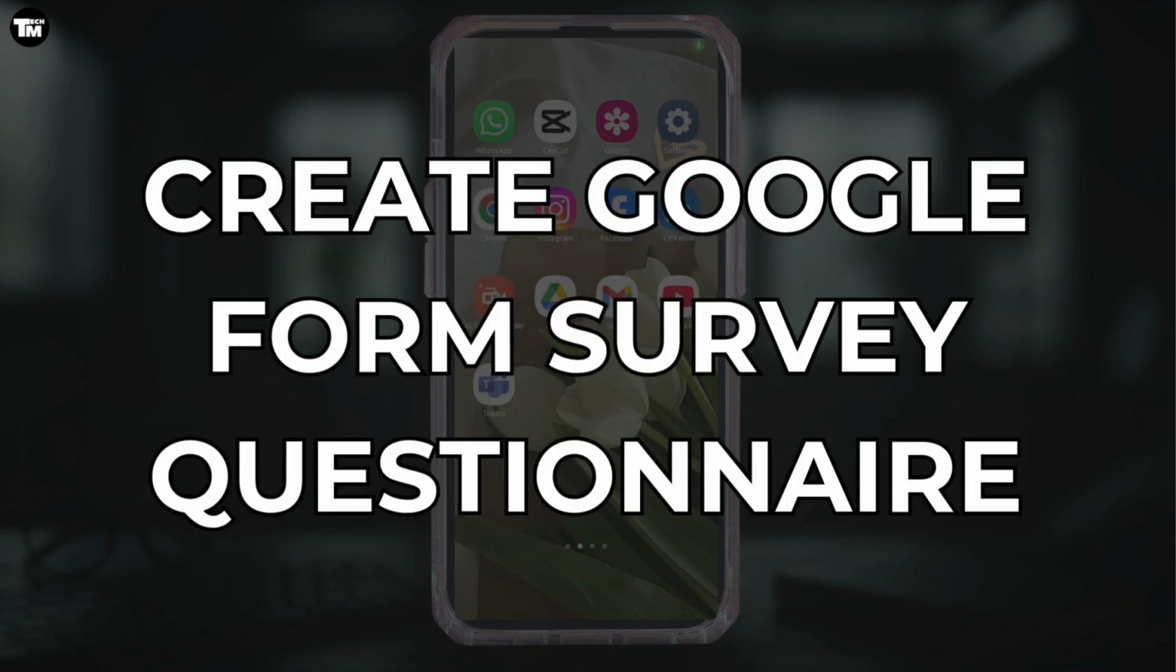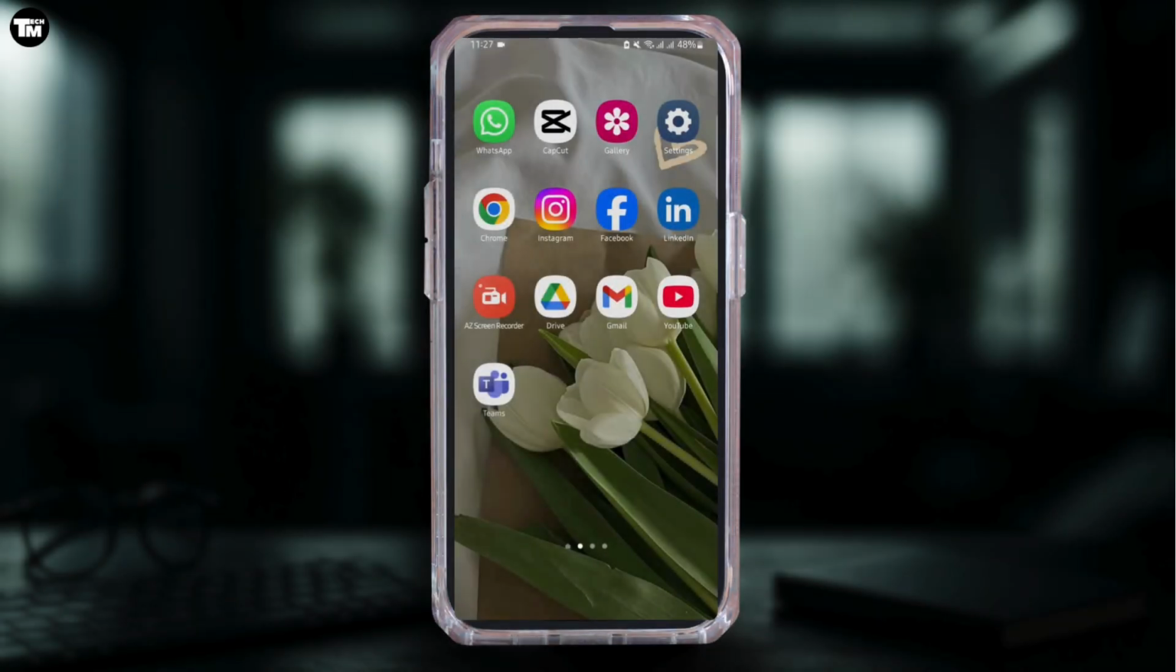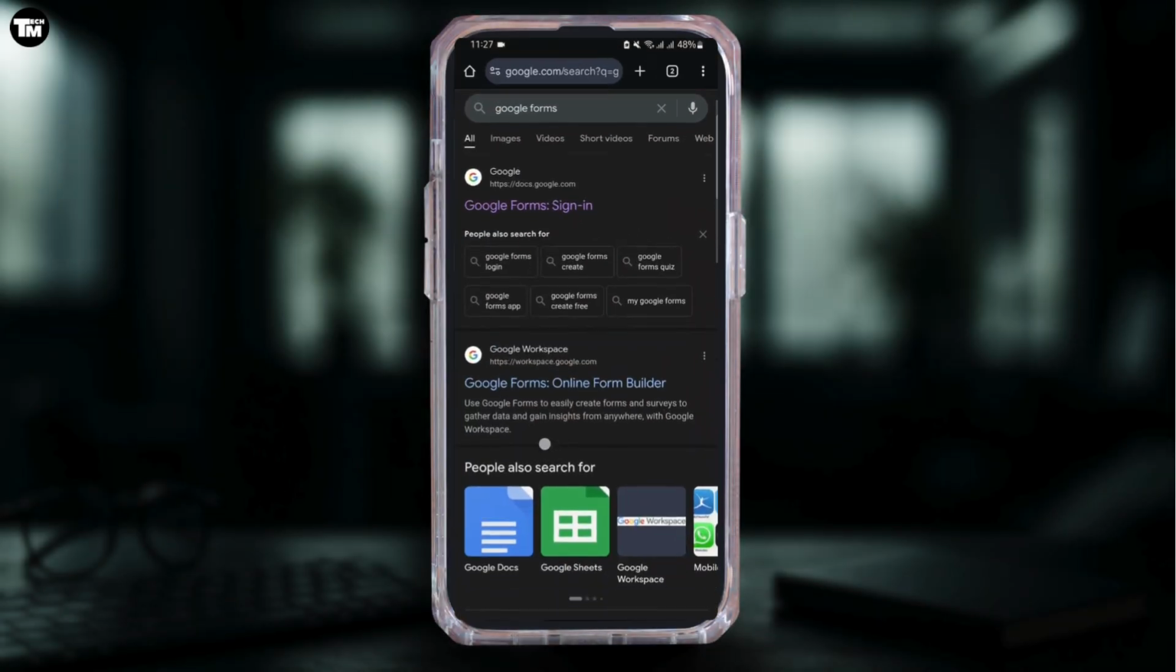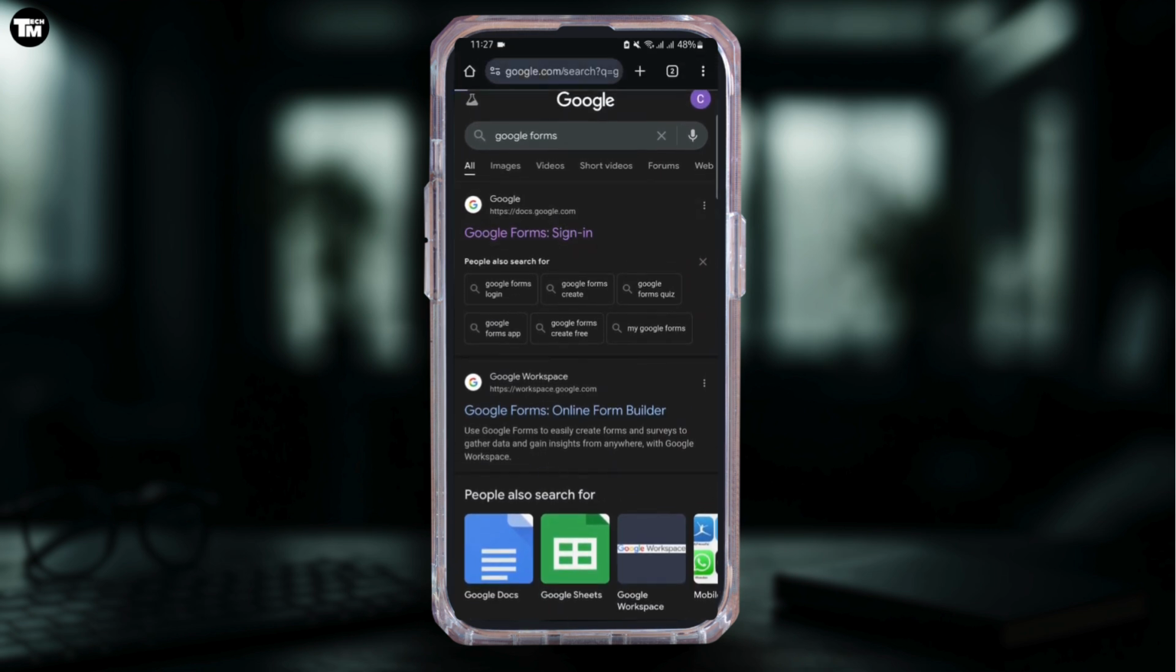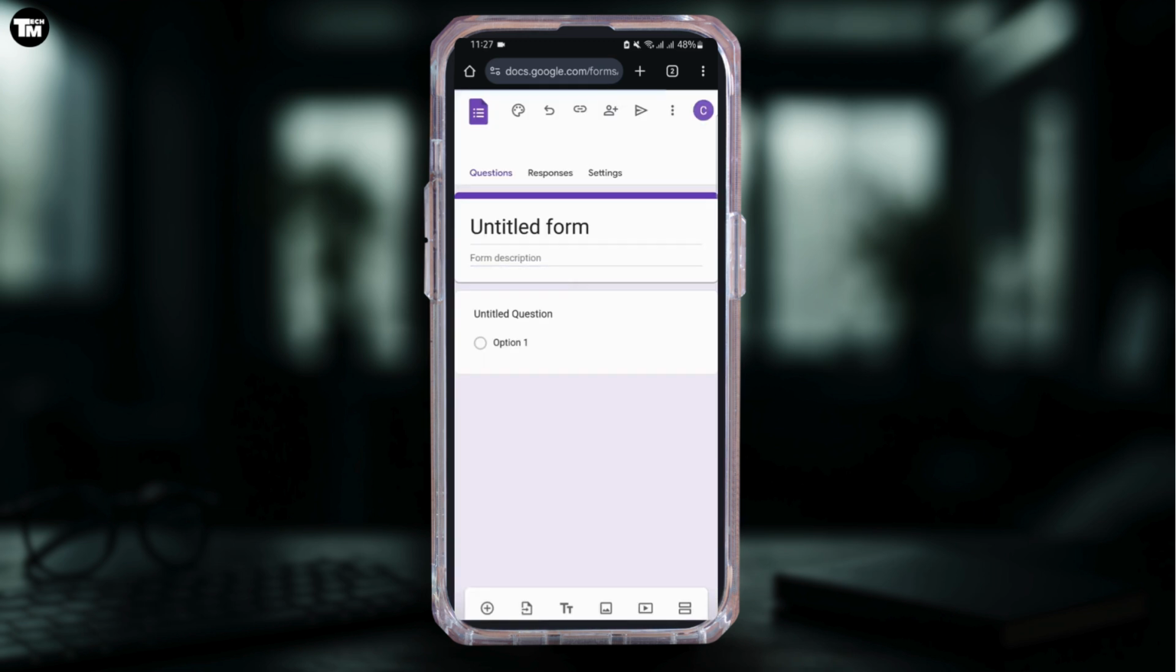How to create a Google Form survey questionnaire. First things first, you want to head over to your browser. At the top search bar, type in Google Forms. Then you will see Google Forms sign in. Open that link, wait for it to load, and then you will land on a page like this.